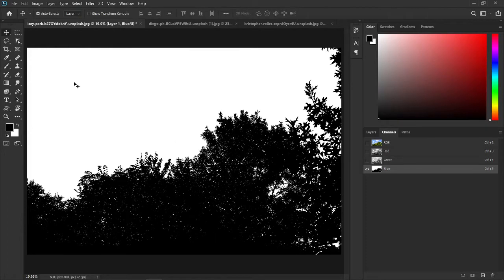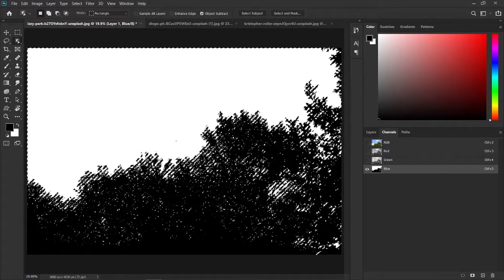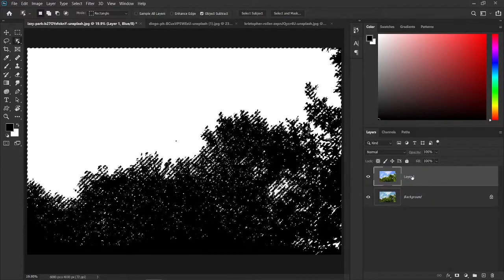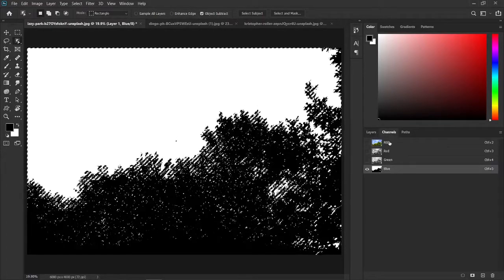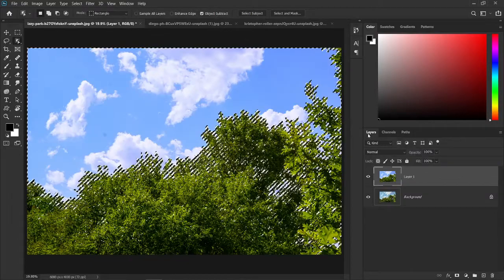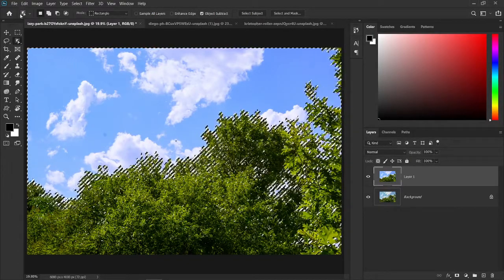Now select the selection tool and press Ctrl or Command on your keyboard and just click on it to make your selection. So now as you can see, your selection has been made. Okay, so in this way you can make your selection. Now go to channels and turn on all the layers. Now go to layers, and we want the tree, not the sky.